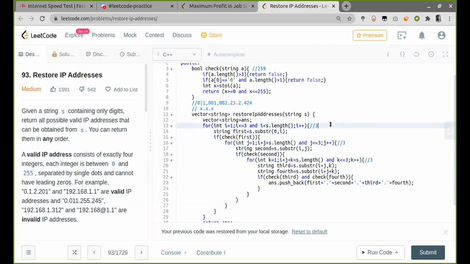Yeah, it looks correct, since we are iterating only thrice for the first one, thrice for the second one at max, and thrice for the third one. But when we are choosing the third one, we already know that the fourth one will be those strings which are left at the last. Yeah, makes sense.